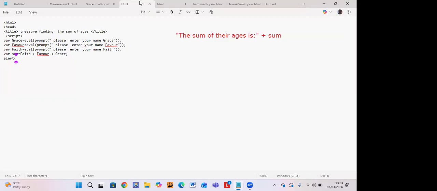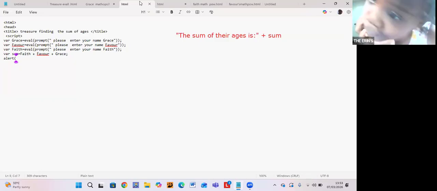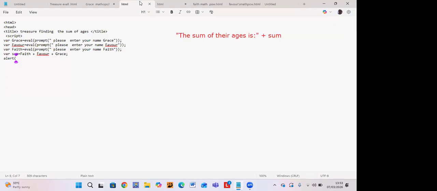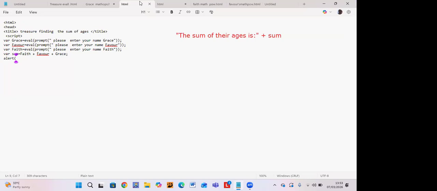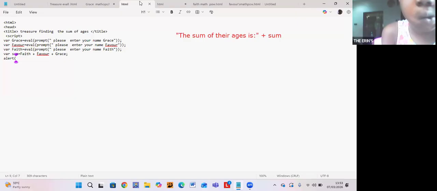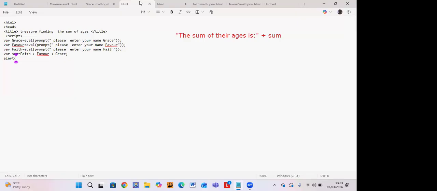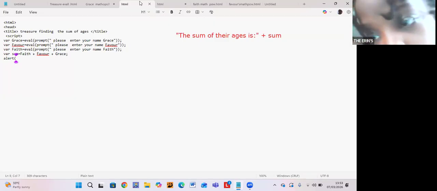What is that plus doing there? Can you tell me? Yes, what is it doing? Don't know. You don't know. So, Treasure, you've forgotten what that plus is doing. That plus is what joins it together. If you remove that plus now, it's not going to work. It's supposed to join it together. Do you understand? Just watch.